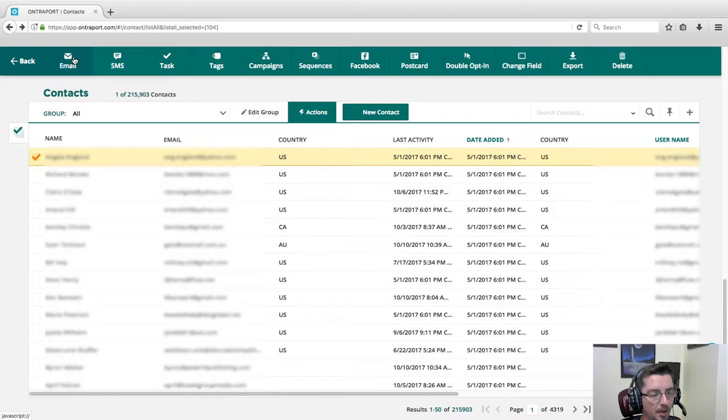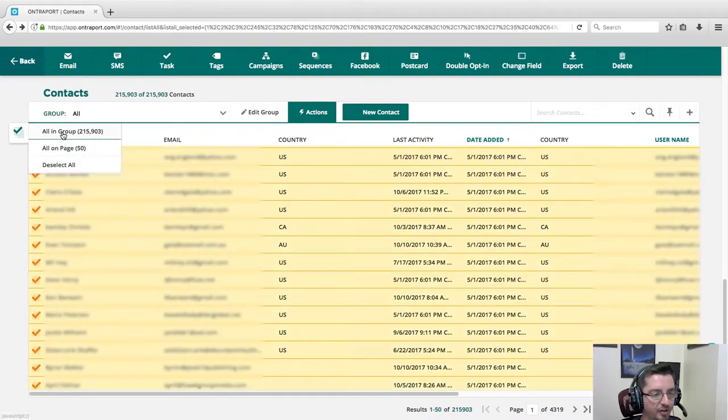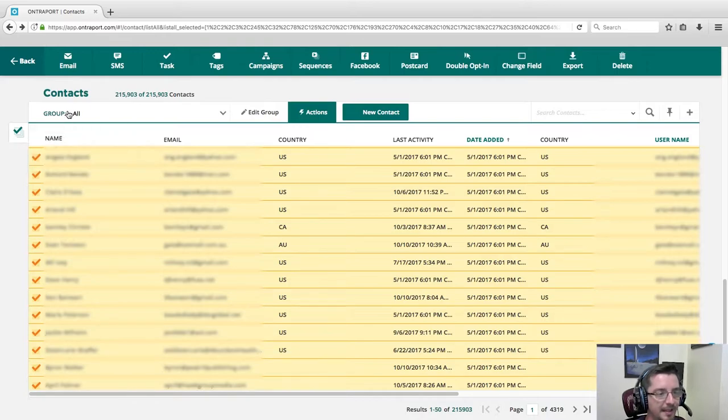If you want to select all contacts in that group or just all contacts on the current page, use the multi-select box located in the top left area of the window. Actions that can be performed on one or more selected contacts are as follows. Email will allow you to send an email message that you've already created. SMS will just send a text message to that contact's phone number.